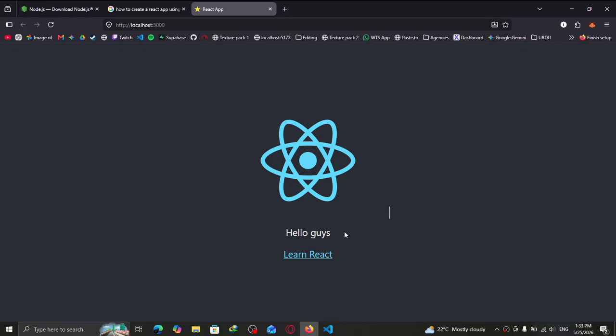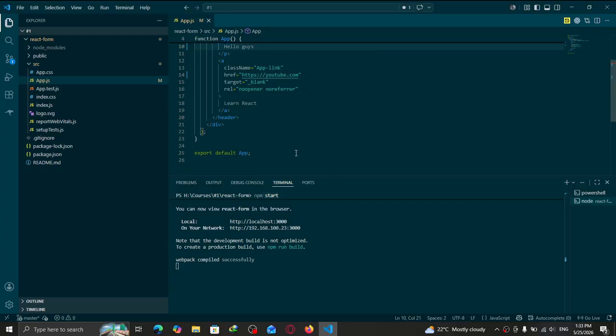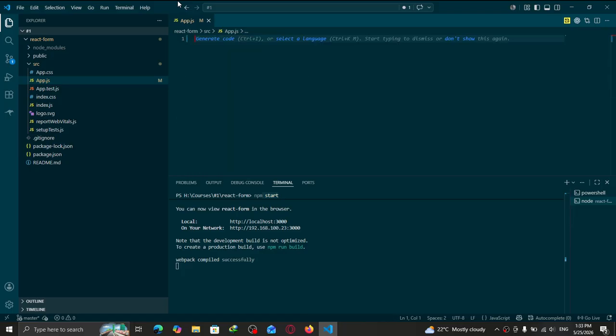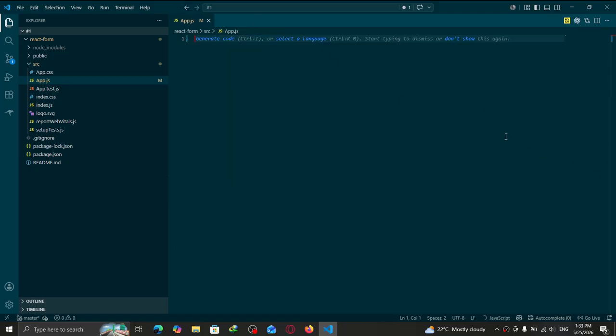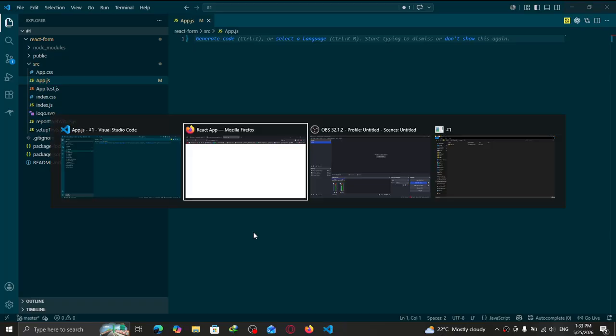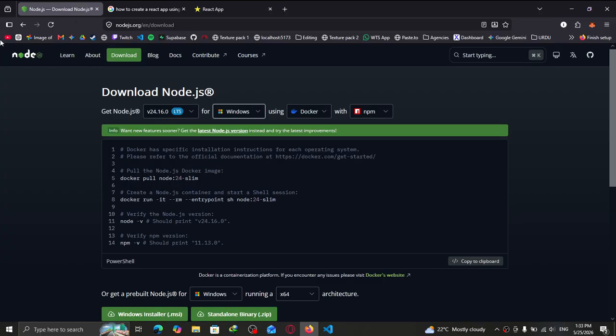Hello guys. So now when we want to build our form, we have to remove everything from this, because we don't need it. We will create our form from scratch. And first of all, you have to create components. Components are like, there are many parts in a website. For example, on this Node.js website, one component is the navbar. As you can see, this is a navbar and it's a component.